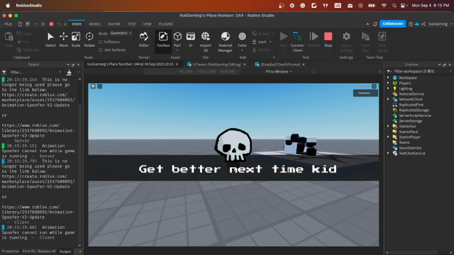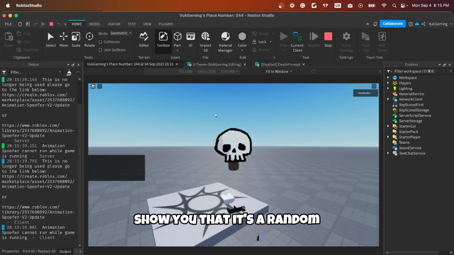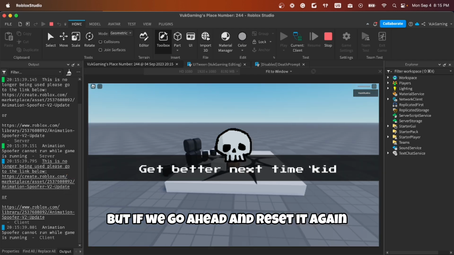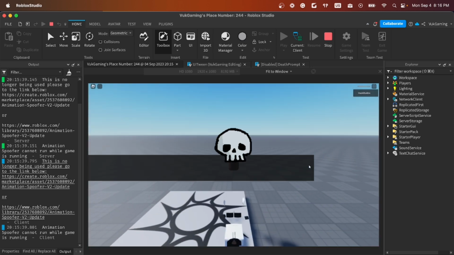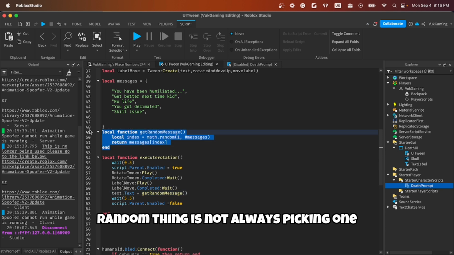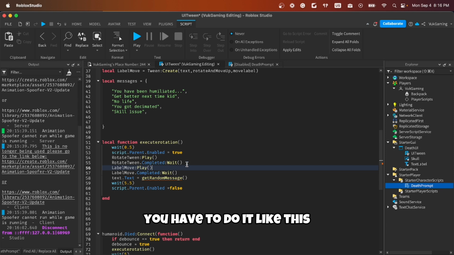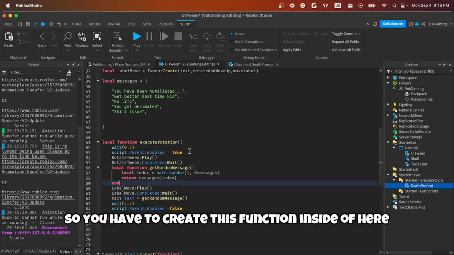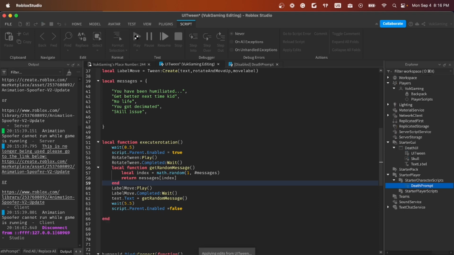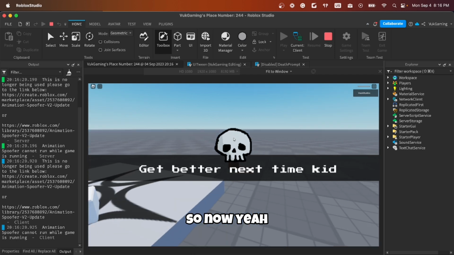See that? Now there's two things we can do. Let me just show you that it's random. This is now a coincidence, but if we go ahead and reset it again, oh, I know what it is. It's basically picking one random thing, it's not always picking a new one. So if you want to get it random every time, you have to do it like this. We have to create this function inside of here. So now it will randomly pick each time. That's the thing you have to do. Sorry about that. Now it will show random messages.